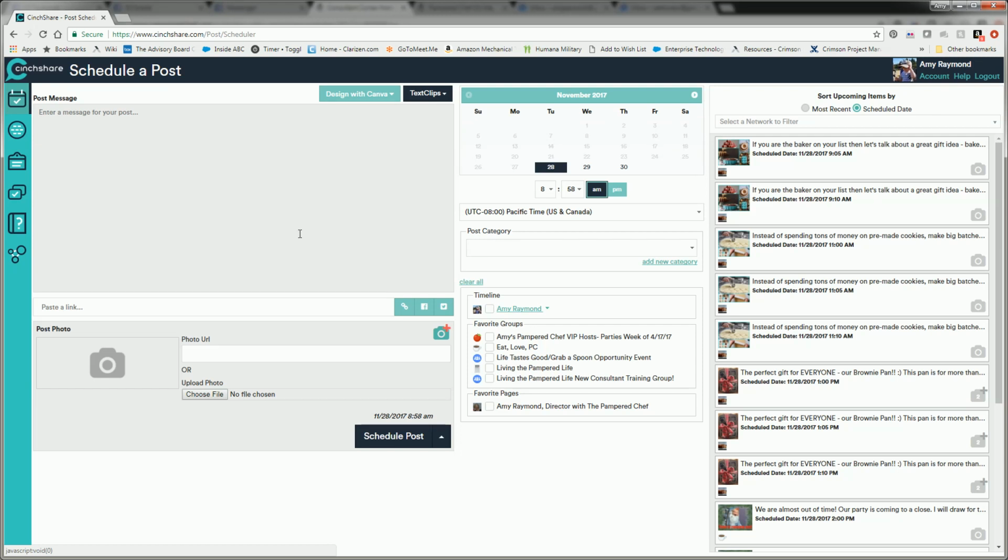When you log in, you will see this screen, the schedule a post screen. I'm going to give you a quick tour of this and then the various menu options, and just kind of how to get around in here. So right now we're in the schedule a post screen. It's kind of separated into 3 sections.